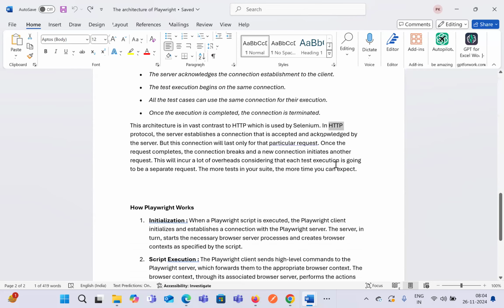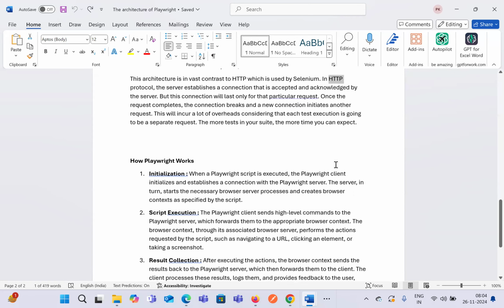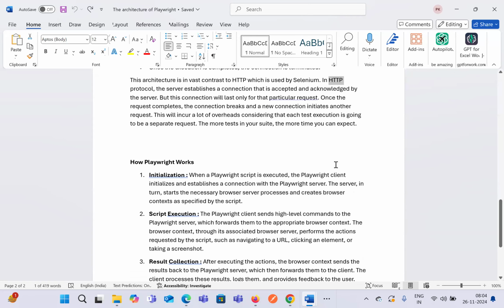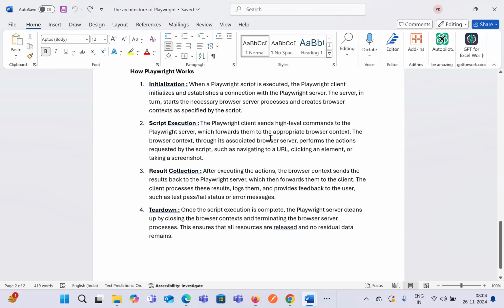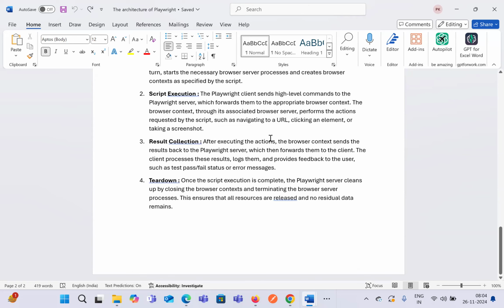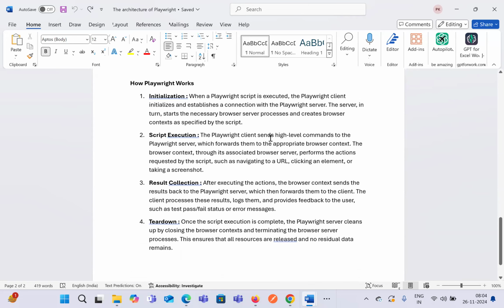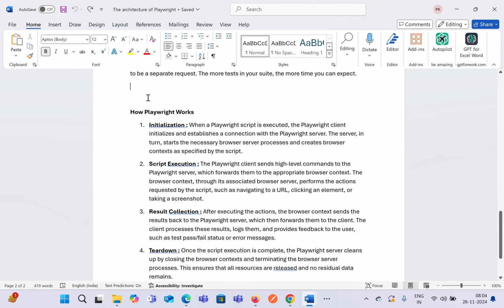Okay, any question in terms of this architecture? No problem. Okay, so this will be again one of our interview questions. Can you please explain the difference between Selenium architecture and Playwright architecture? Or they'll ask you to explain the difference between HTTP connection and WebSocket connection.